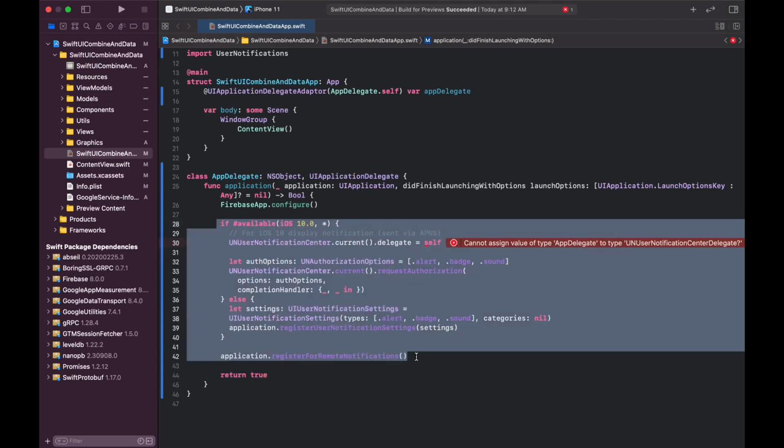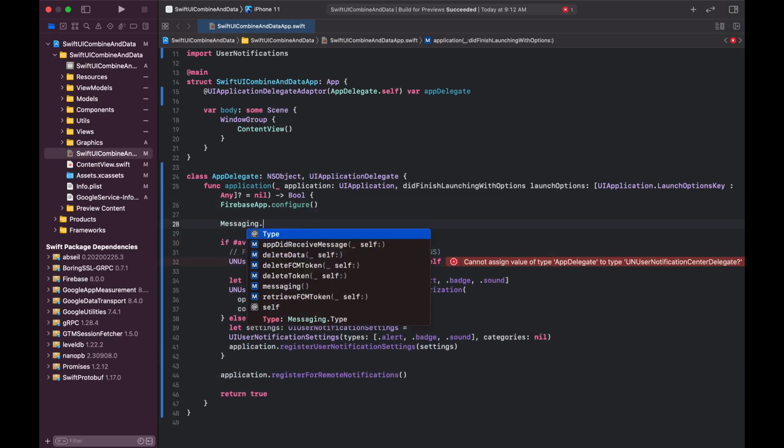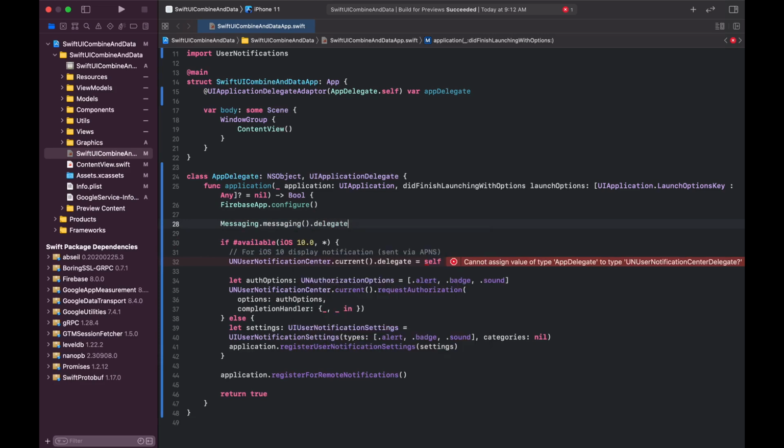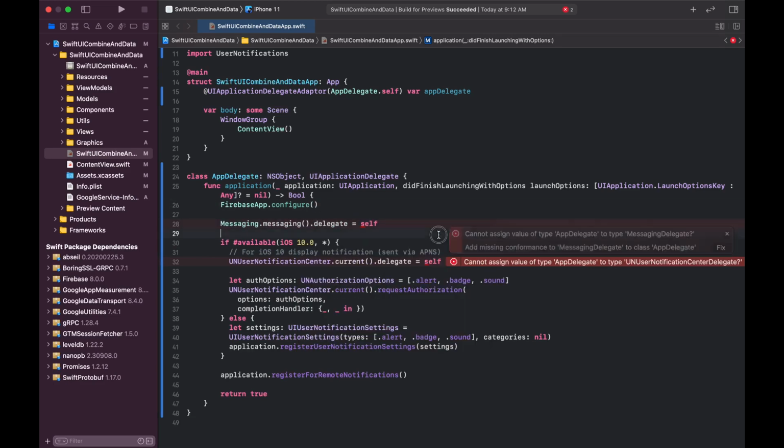Right before asking the user for permission, we need to set up our messaging delegate. So we'll do Messaging.messaging().delegate equals self. This will also raise an error, but we will create an extension for messaging as well.